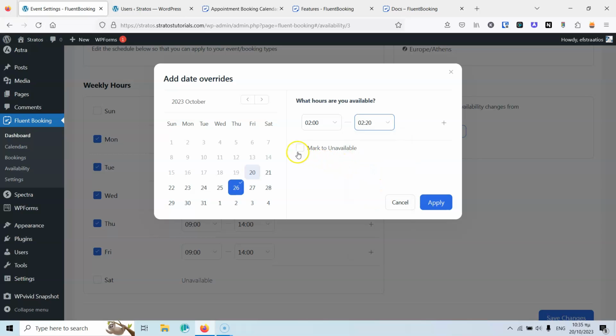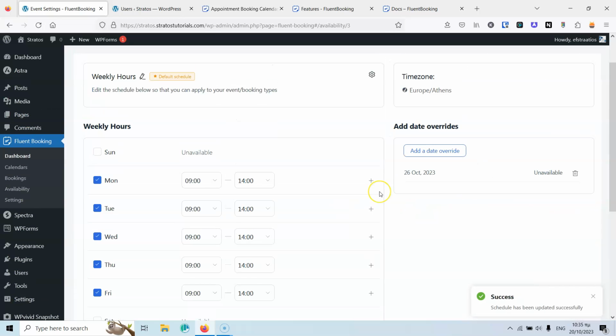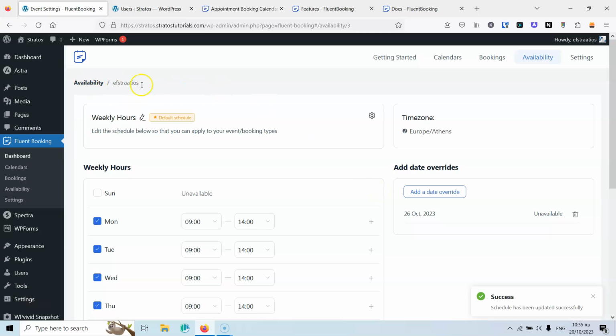For 20 minutes, I'm unavailable, and mark that to unavailable for this date, or you can select more dates. I would like also to have recurring dates here in order to set that as Christmas holiday or summer holidays. Also, you have here to select that you can add other hours as well. Let's apply that just to have something here, and let's save the changes. And as you can see, that moved me into the availability.